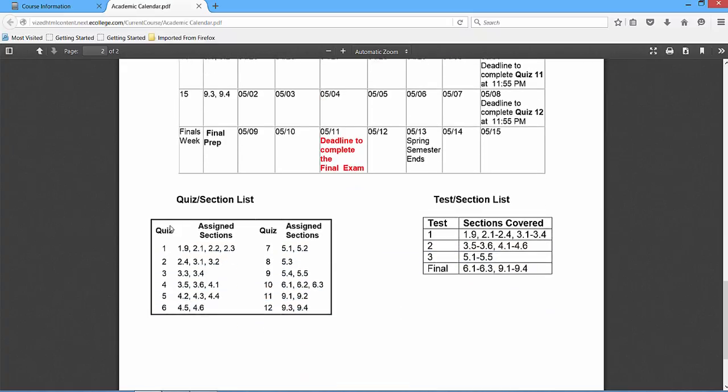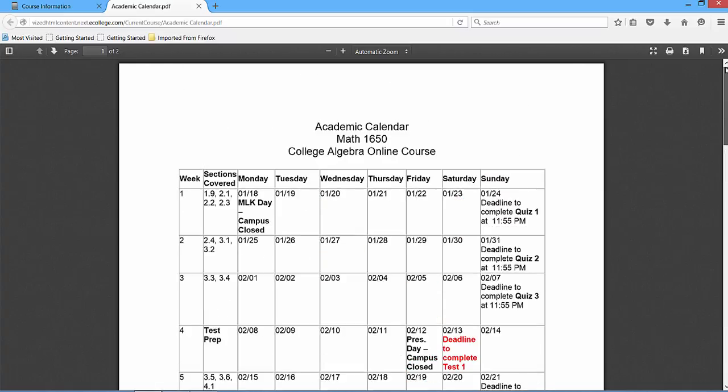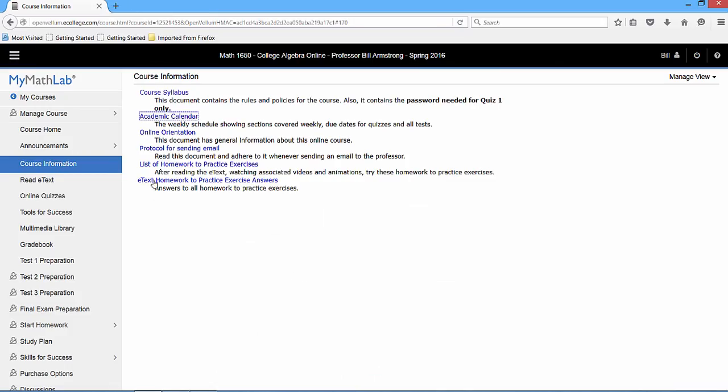You will also see some of my redundancy. I have built-in redundancies. At a quick look, you can see what quiz number and the sections that are covered on said quiz. And you can also see for the test what sections are covered for a given test. You've already seen this test and what sections are covered once in the course syllabus. This is part of me being redundant. But again, this is your academic calendar. Please print it out. Have a hard copy on hand.